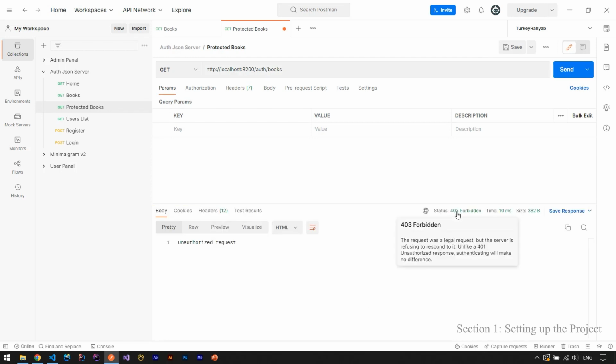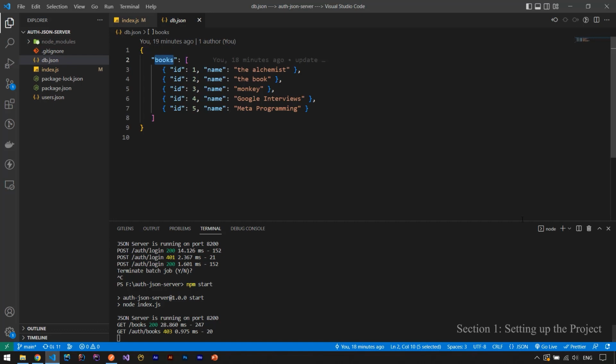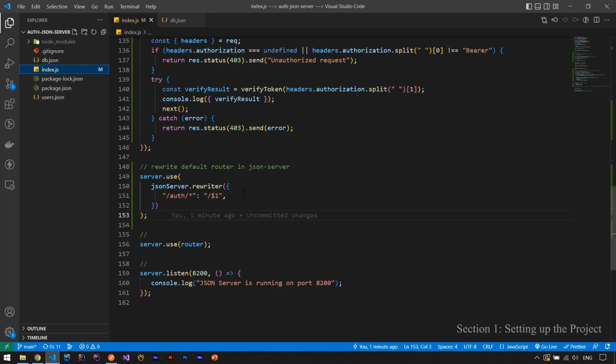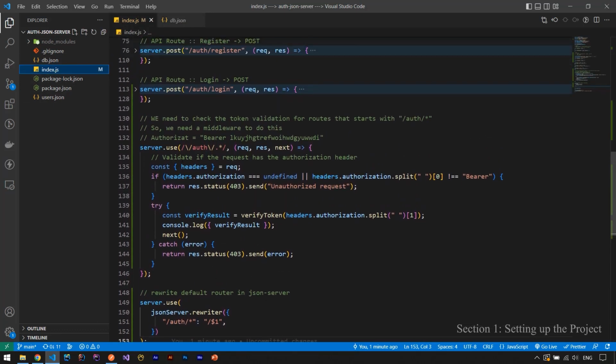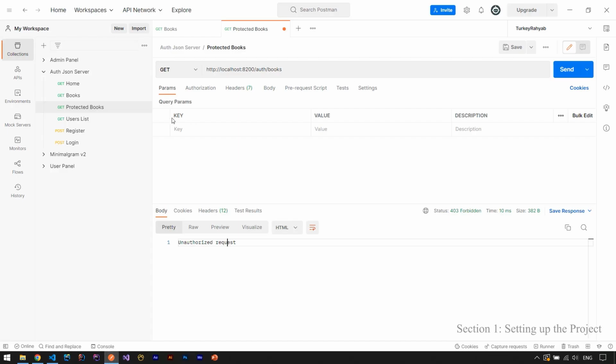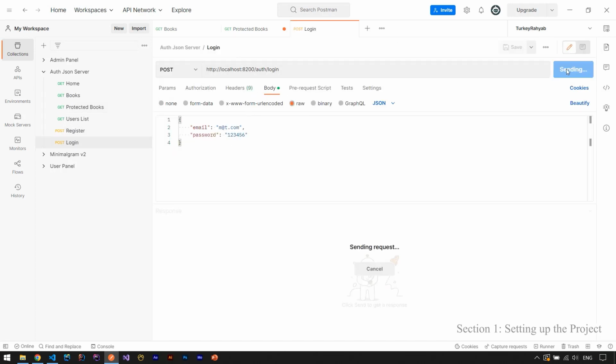It says 403 forbidden, this is unauthorized access. So we need to add authorization, and I showed you here that the authorization would be something like this: bearer and the token. So we need a token. Let's get a new token from this login and send this.